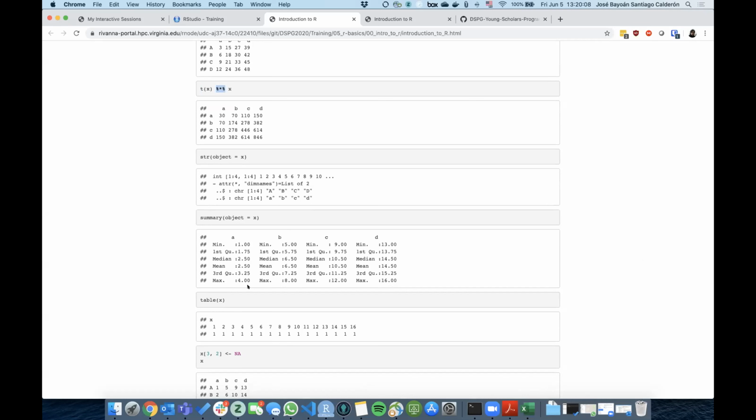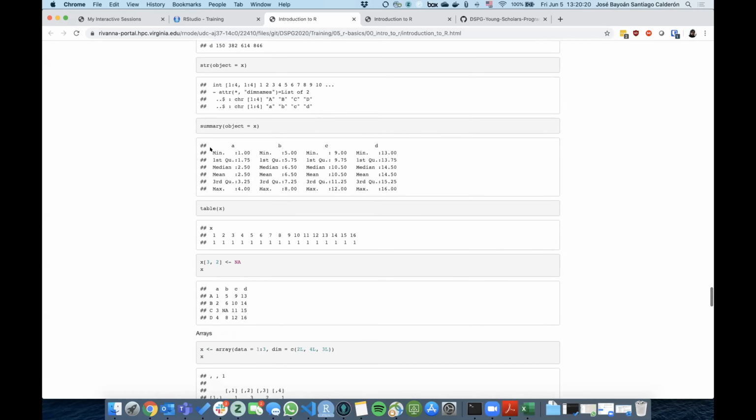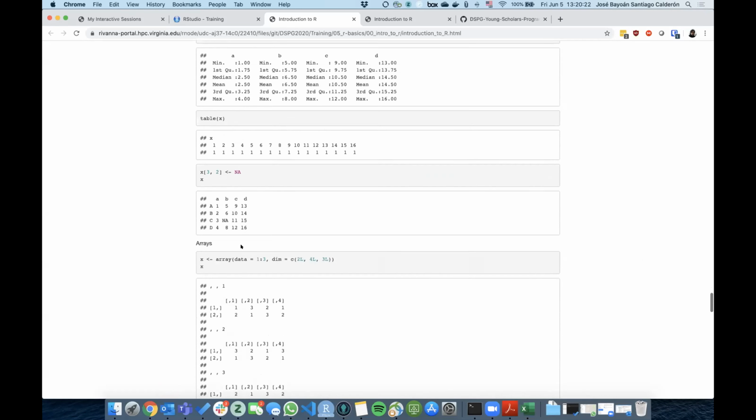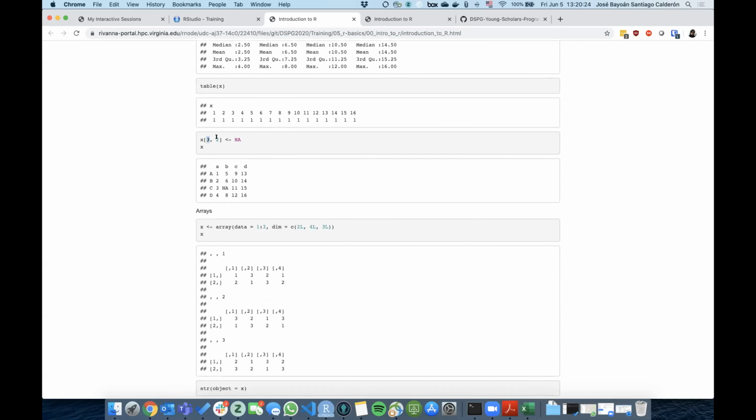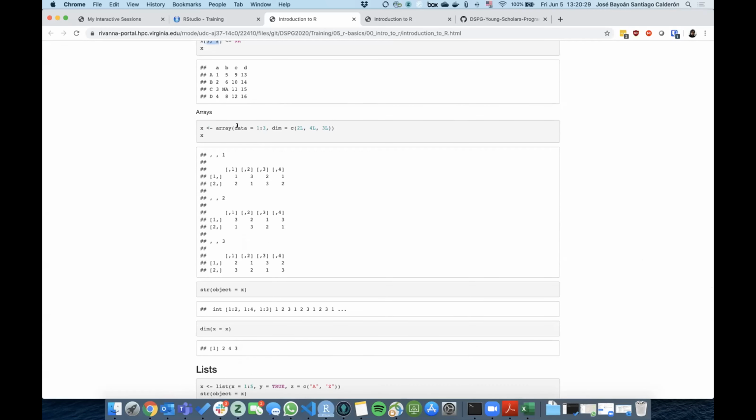Yes, so a vector would be a single column. Exactly, just one-dimensional. A matrix will be two-dimensional, so that would be like a spreadsheet. And the next one, you can also do summaries, tables, replace values where you pass the row, then the column, and keep doing that for each dimension. And here you have arrays, which are multi-dimensional collections. So if a vector is one-dimensional, matrices are two-dimensional, an array can have arbitrary dimensions.